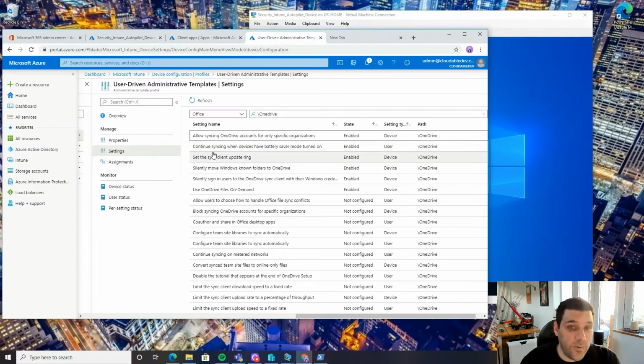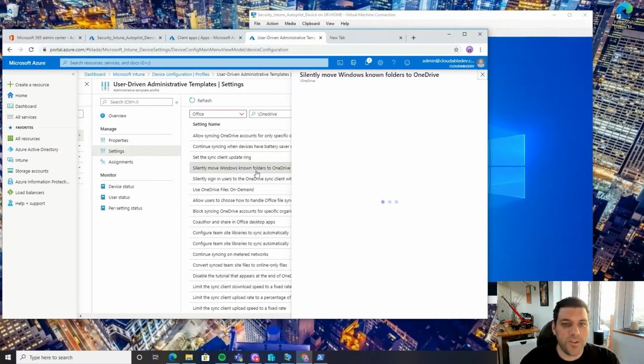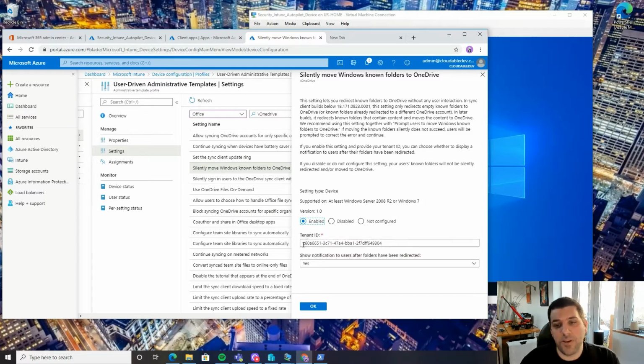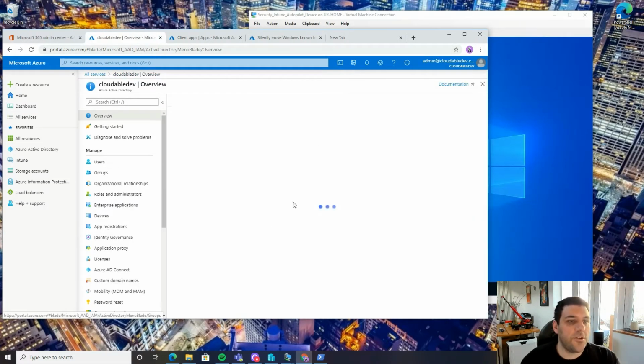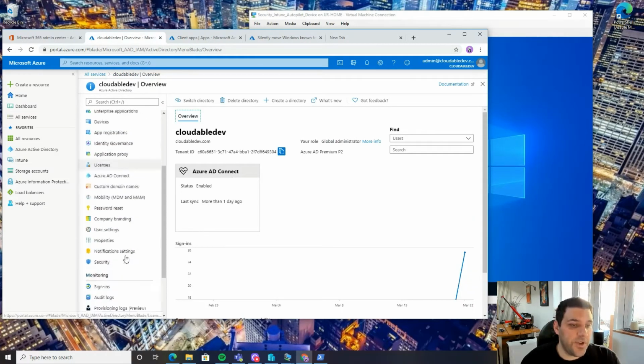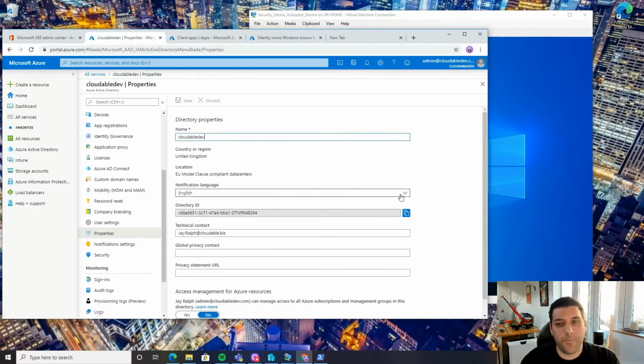So it works really well. So we're going to silently move their known folders to OneDrive. Again, it requires the tenant ID. And if you're wondering, how do I find the tenant ID? One of the things I will show you is if you just go into Azure AD, go to Properties, the Directory ID field here, that's the value you need. That's the tenant ID.